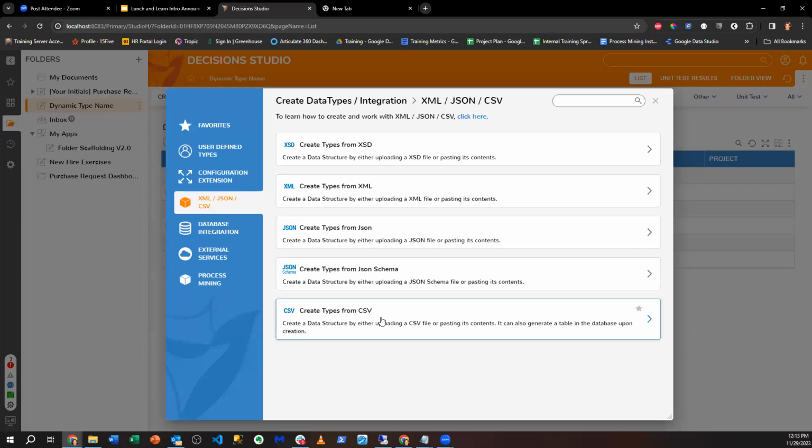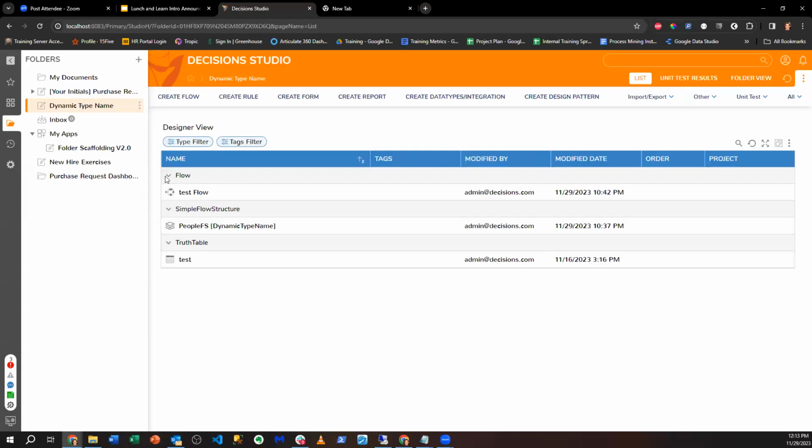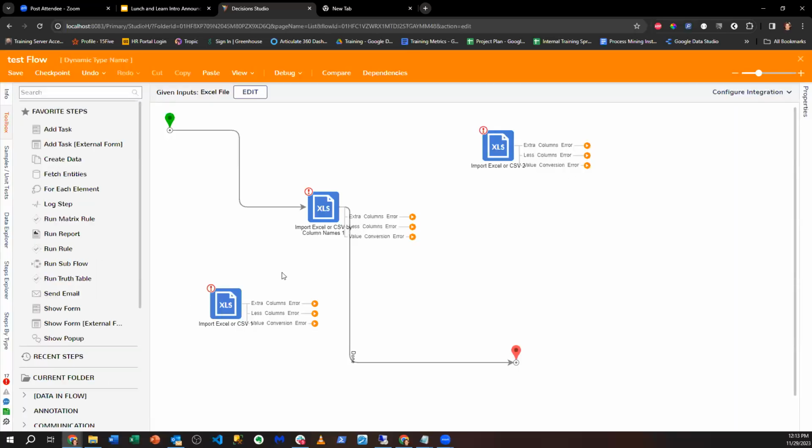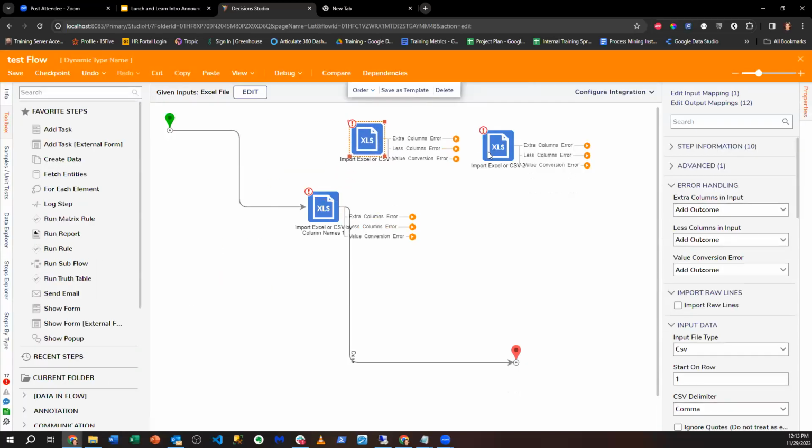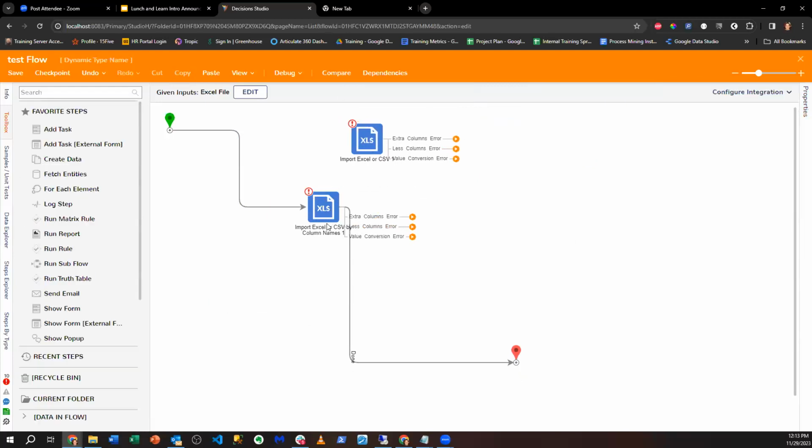But regardless of how you're transitioning that data, you'll have to have some type of data structure to transform it into, to get it into Decisions, whether stored or not stored. You have to have some type of flow structure or storable data structure to put it in there. That's the scoop on transitioning data from a file. We have these steps. I think this is just the same step twice: Import Excel or CSV, import Excel CSV or column names.